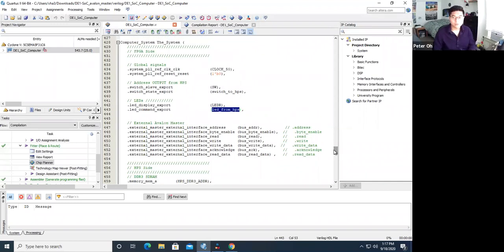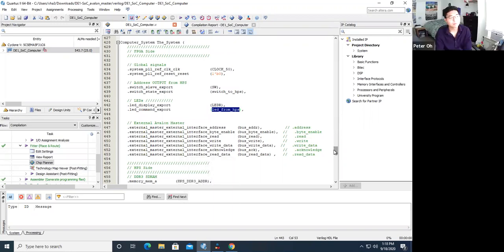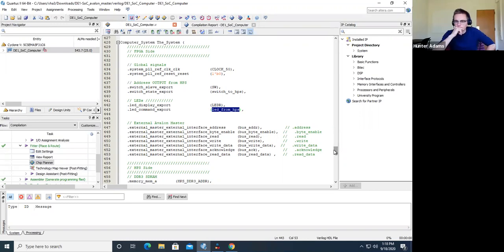Hunter, I have a quick question. When we write to the LEDR, does it also modify the hexadecimal display at the same time? It does not. It does not.